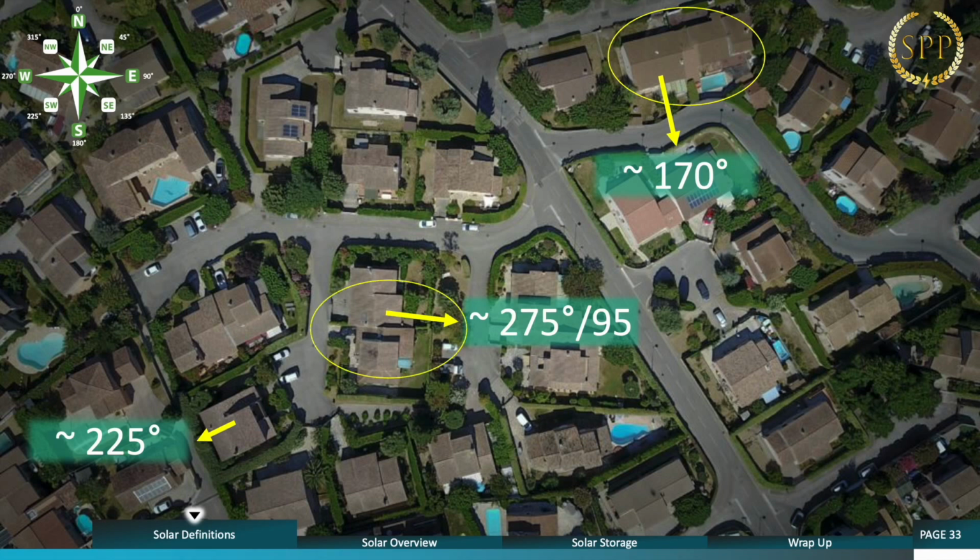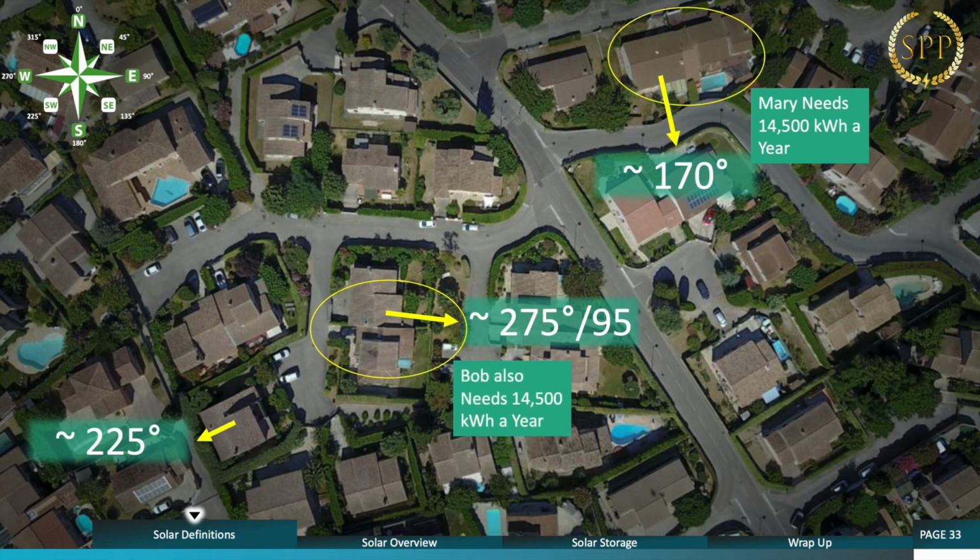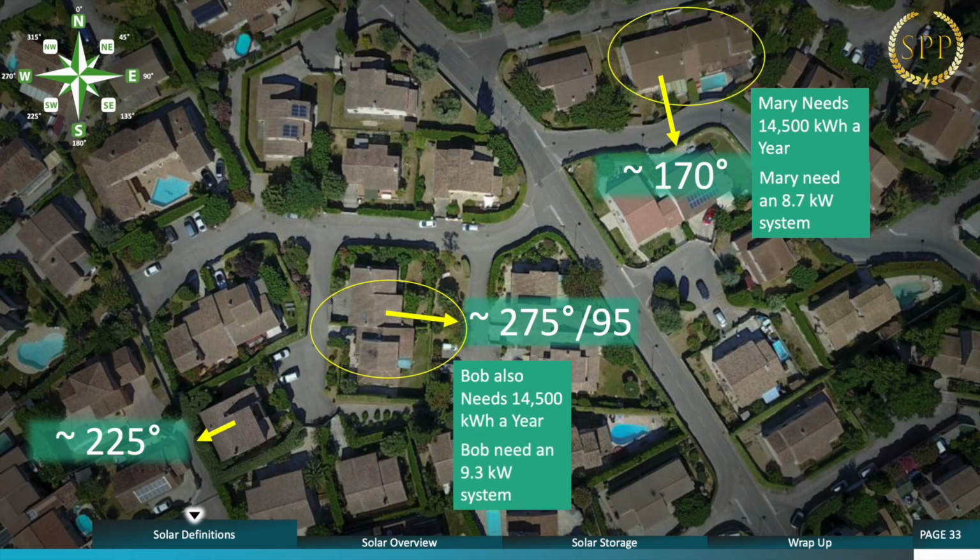So this is Mary, and this is Bob. So Mary needs 14,500 kilowatt hours a year. So we need to build a system to produce 14,500 kilowatt hours a year. Well, let's say Bob needs exactly 14,500 kilowatt hours a year as well. Well, Mary needs an 8.7 kilowatt system to have 100% offset. But Bob needs a 9.3 kilowatt system. Bob's angry because he thinks you're trying to rip him off. So it's up to us to educate him on what happened for him to require a larger system than Mary.